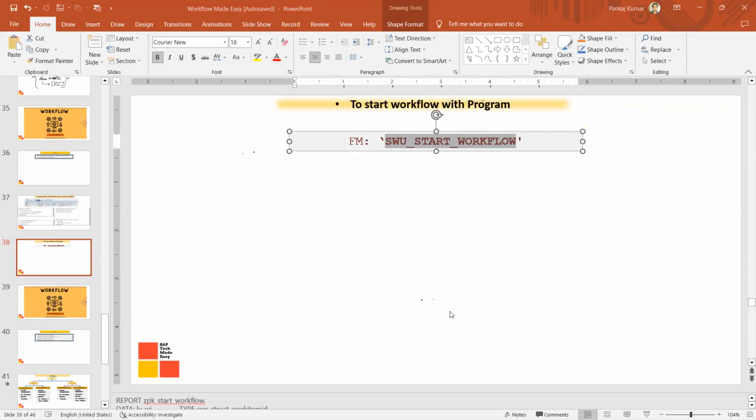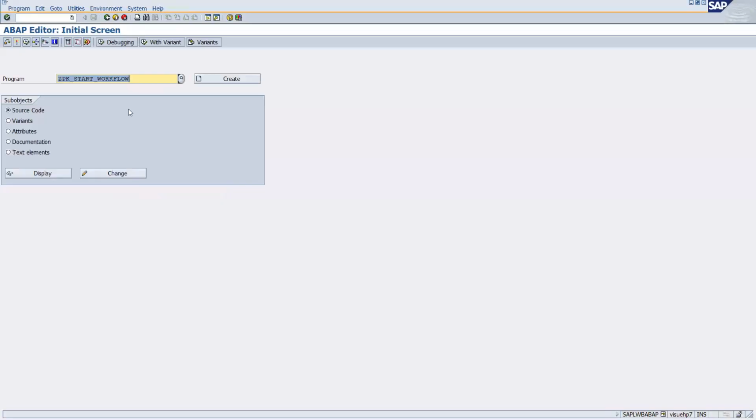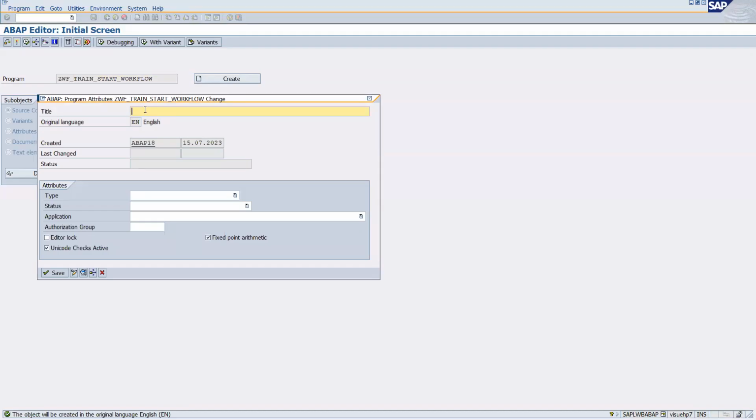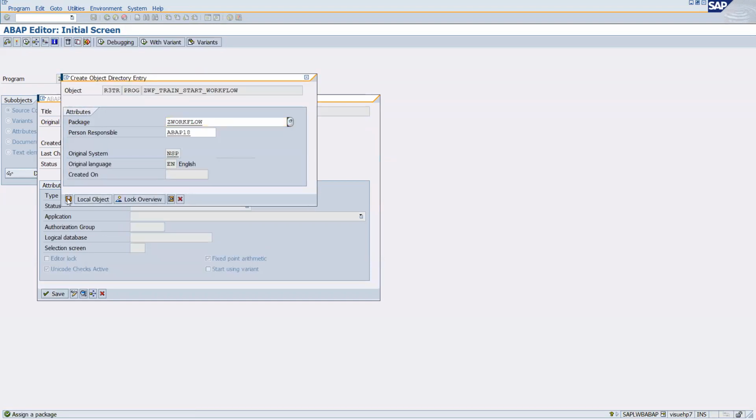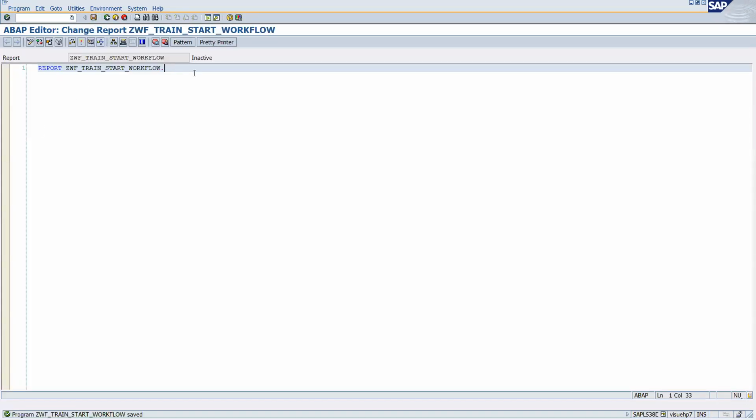So let's go and quickly write a program. /n SE38 and give the name of the workflow training start workflow. Click on this, start workflow programmatically. Type executable program, click on this save and this save and save here.